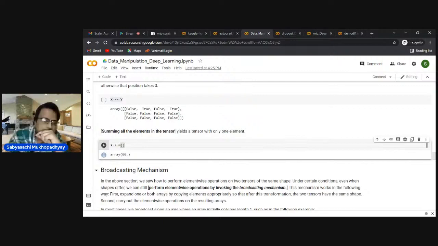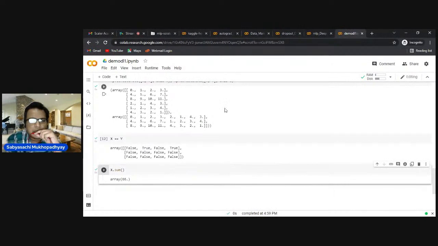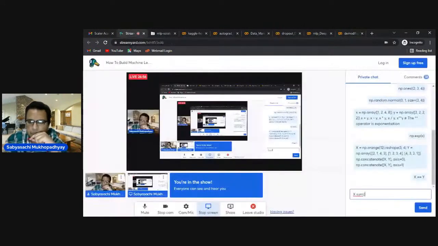So that is what we are getting. x dot sum will give you all the summation output. What I am doing here is clicking on the plus code button and putting the code here, and once I run it, x dot sum will give you 66. I am sending you the code in the comment box as well.